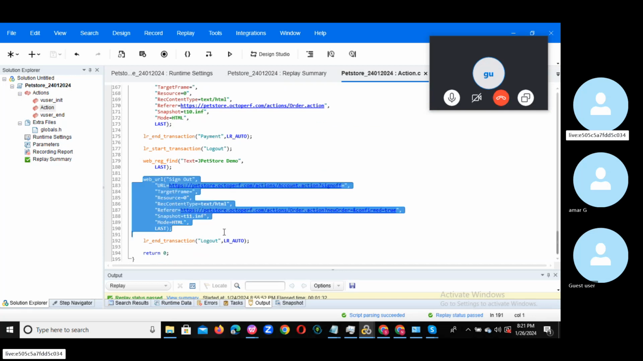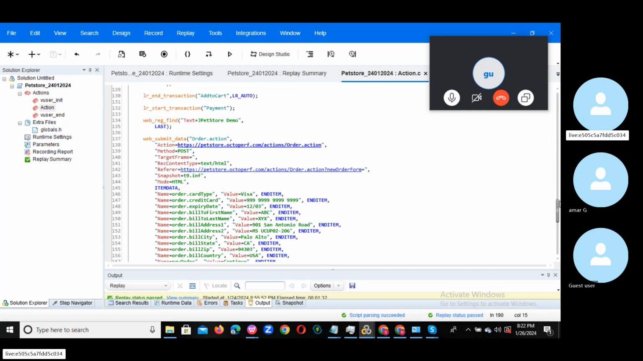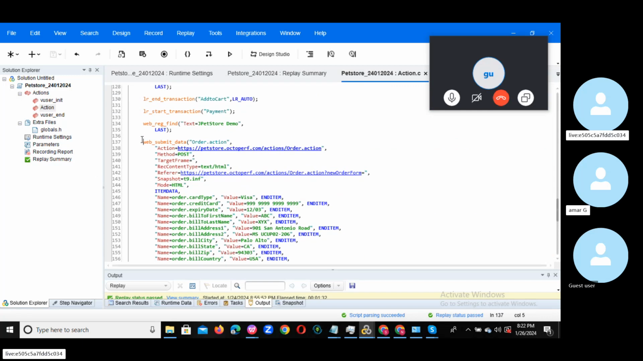So is it clear, everyone? When you are clicking, which function is generated? And if we are submitting data to the application, which function is generated? Web URL. If you are clicking, which function will be generated? Web URL. You are submitting data to the application, which function will it generate? Web URL submit data is generated.